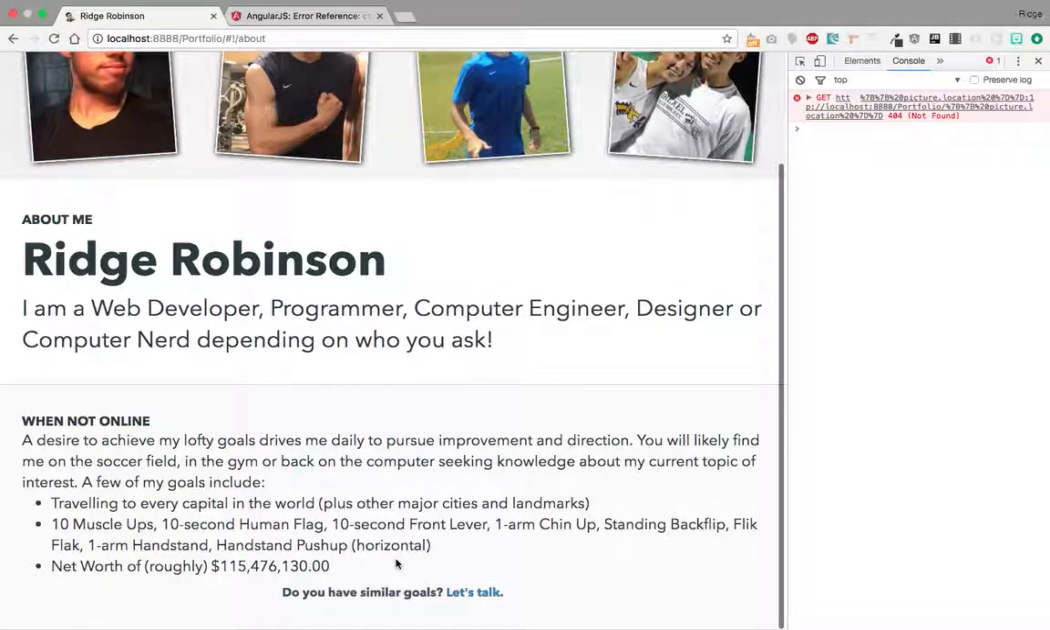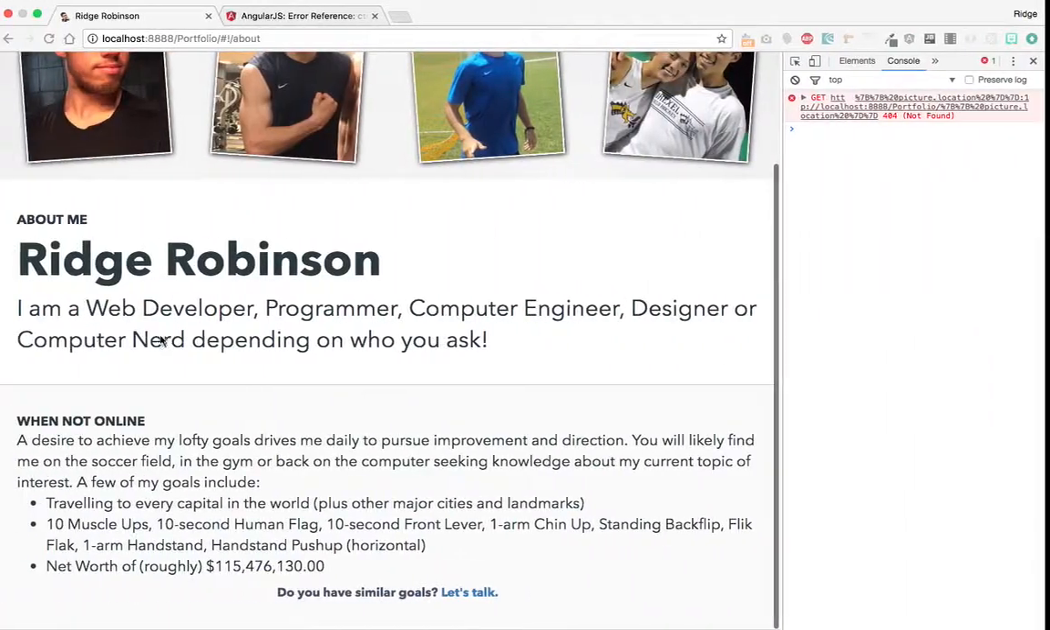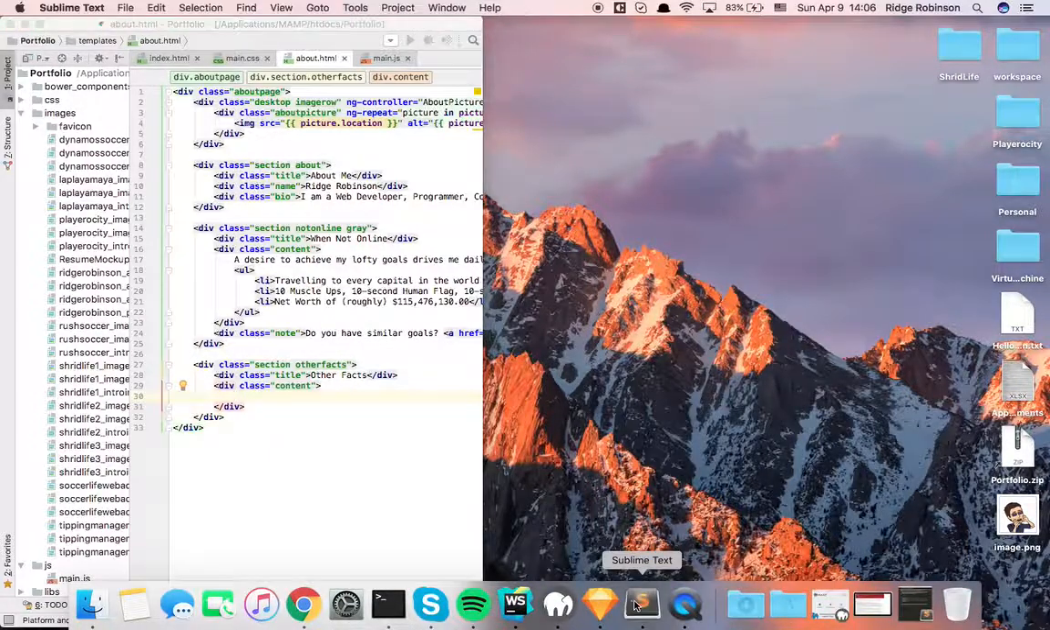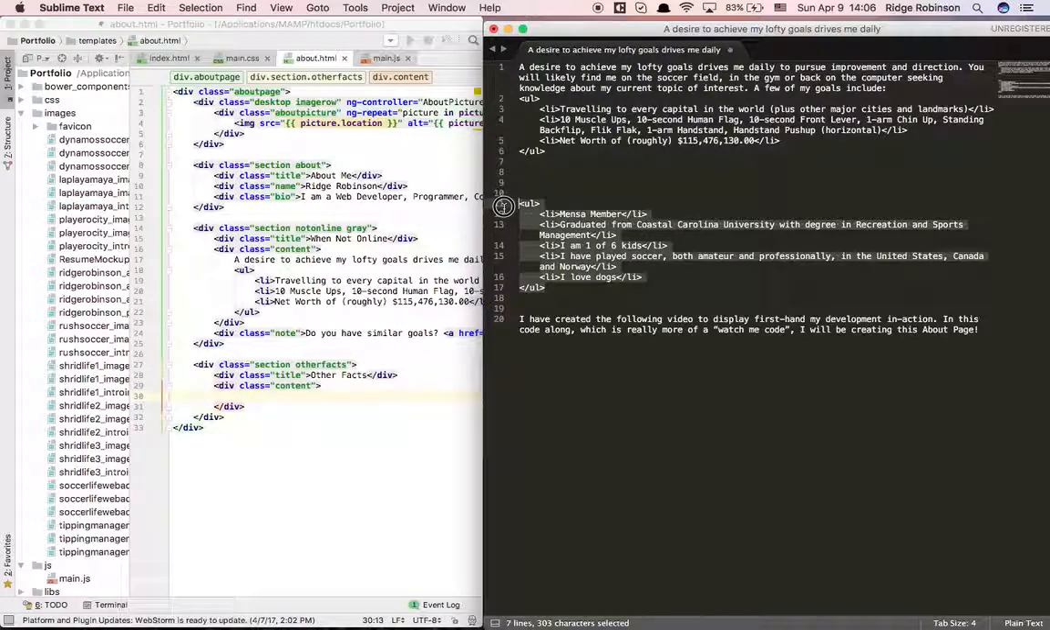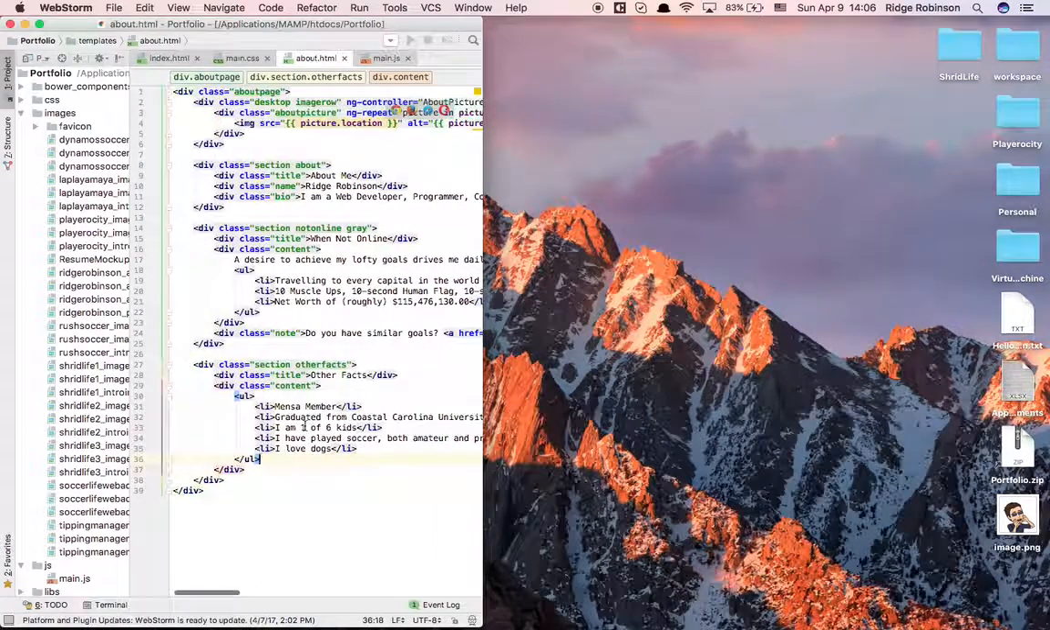So now I'm thinking about what we have next. We can go and work on the other facts section here. Let's create a new section, div.section.other-facts. I'm going to have a title again. This one's just going to be called other facts, and then I have some more content. This content I have in my Sublime file, which is right here. Let's paste this in. These are just some simple facts, no big deal.